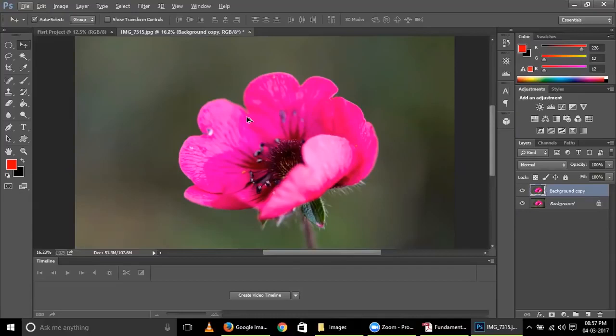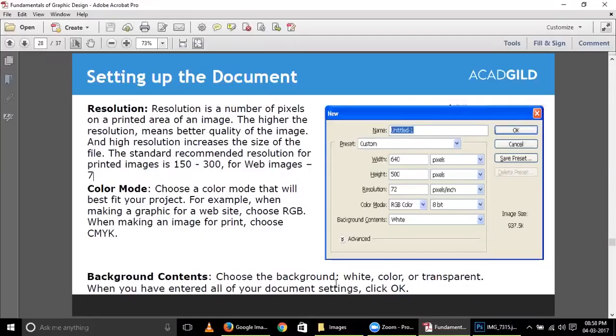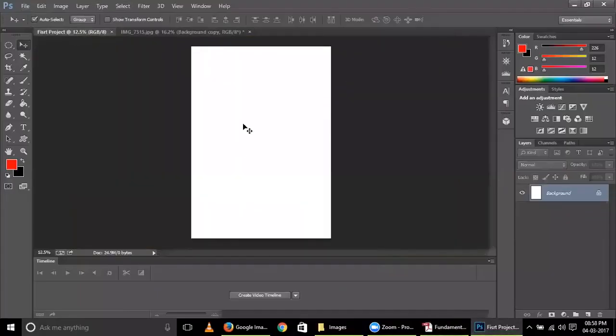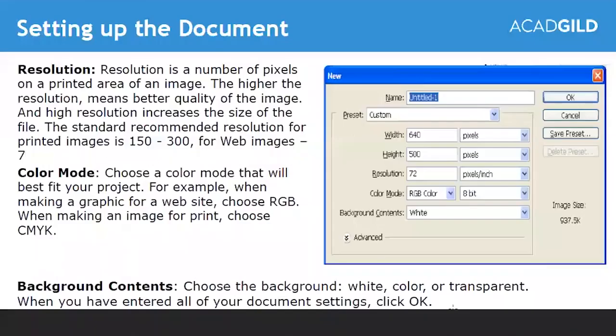Okay, and for the website, we always prefer a very small file size, so that when people open the website, it opens very quickly. And the background content we already discussed, either we can go for a white background. So here you can see, if I choose a white background, the background will be white. So there are different options while creating a new document in Photoshop.